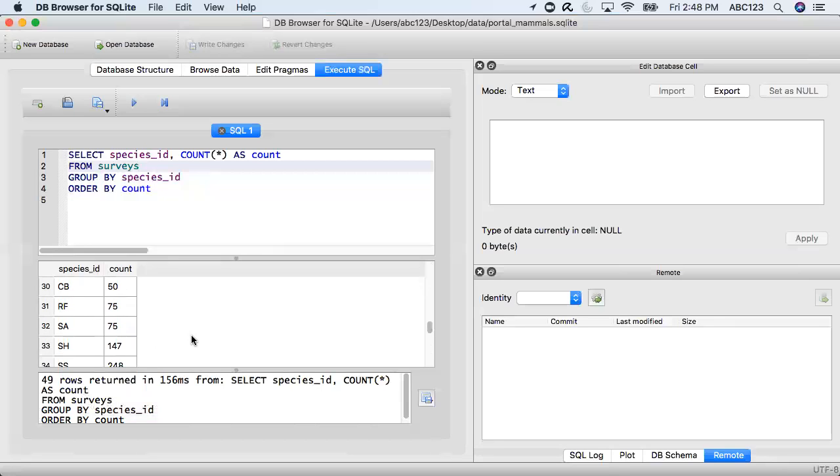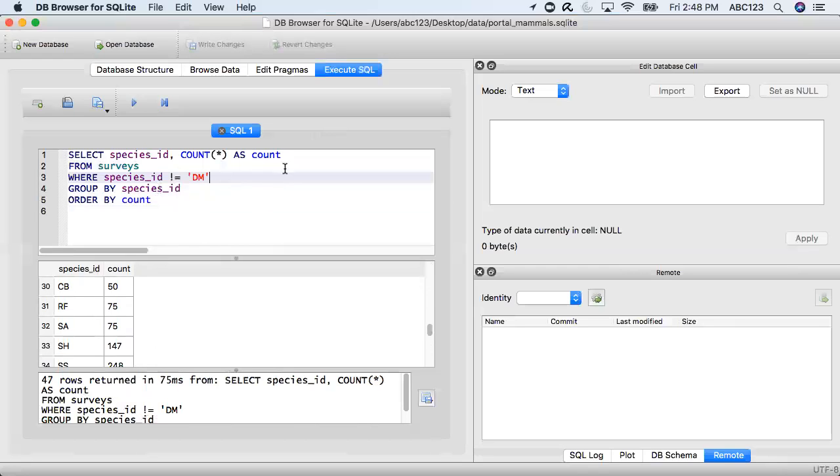When we have a filter, so when we say, wait, let's go back. When we say species ID is not equal to DM, 47 rows, right? But when we remove this filtering criterion, we have 49 rows instead. Something is weird. And there's no ghost here. Okay, what happened?